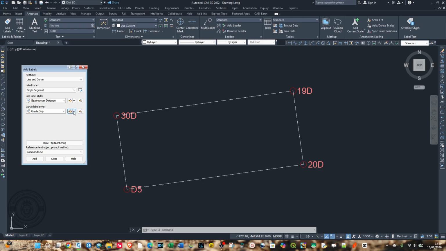So here you need to do some settings. First of all, make sure that the feature here is line and curve. The label type, you can select multiple. If you want to do multiple, you can also select line between 2 points, for example, in between these points here. But for this case, let me show you how to use single. For now, just select single segment.